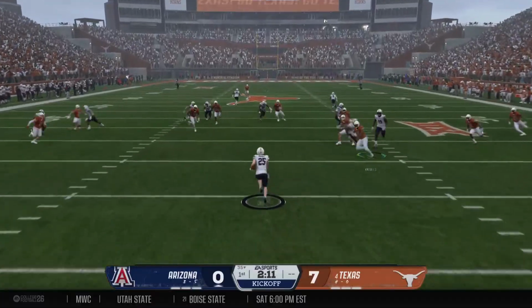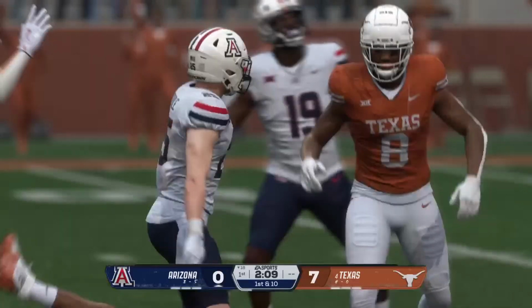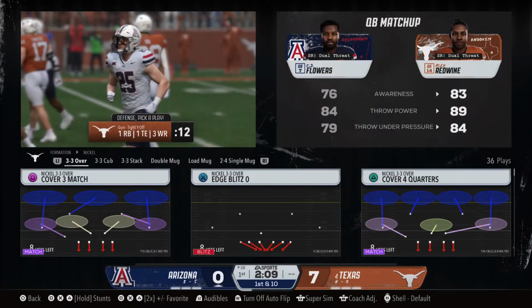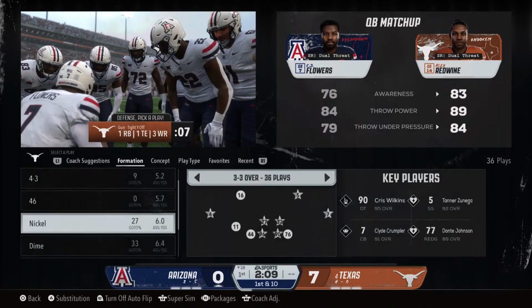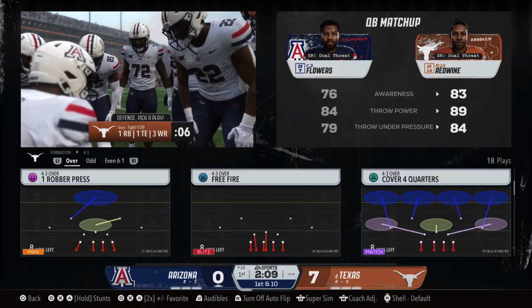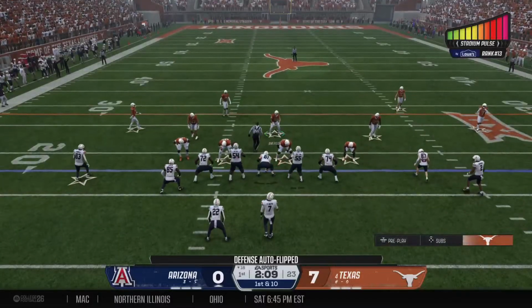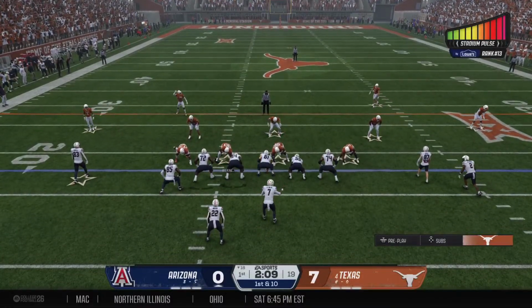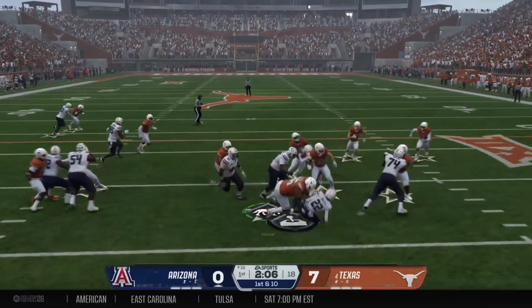He'll bring it back from inside his 5. He was looking for some running room, but not much to be found as he stopped at the 18. Arizona sending the offense onto the field. They really didn't move the ball at all the last time they had it, and hoping for better fortune this time around. They'll give it to the back.